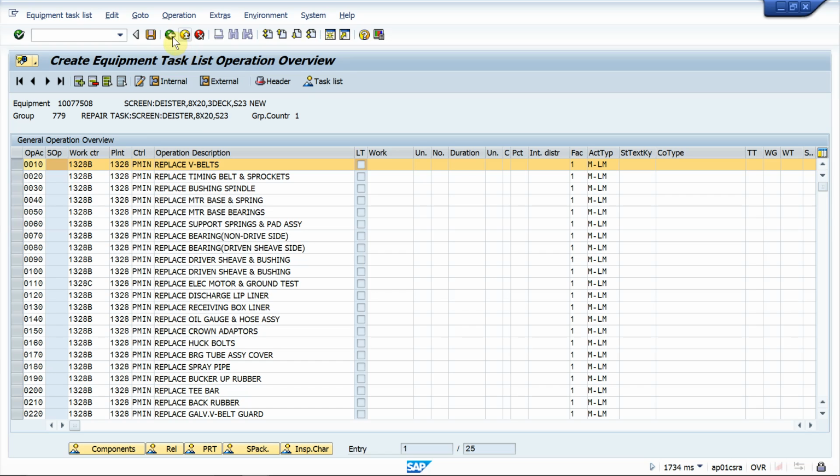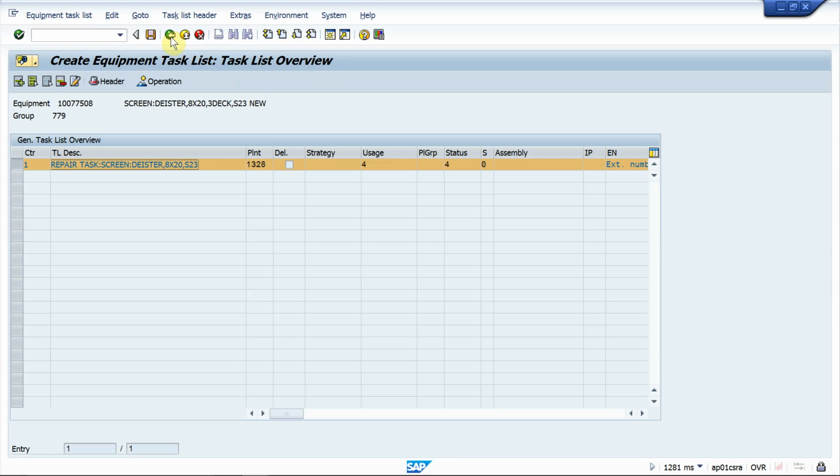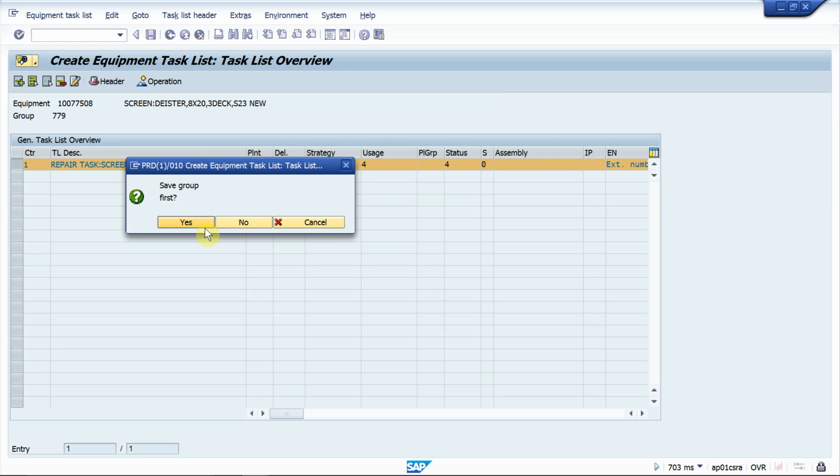So let's finish doing this. We go back out. Go back out. We have to go completely out. It says, do you want to save the group? Yes. The group's going to be, I guess, 779.